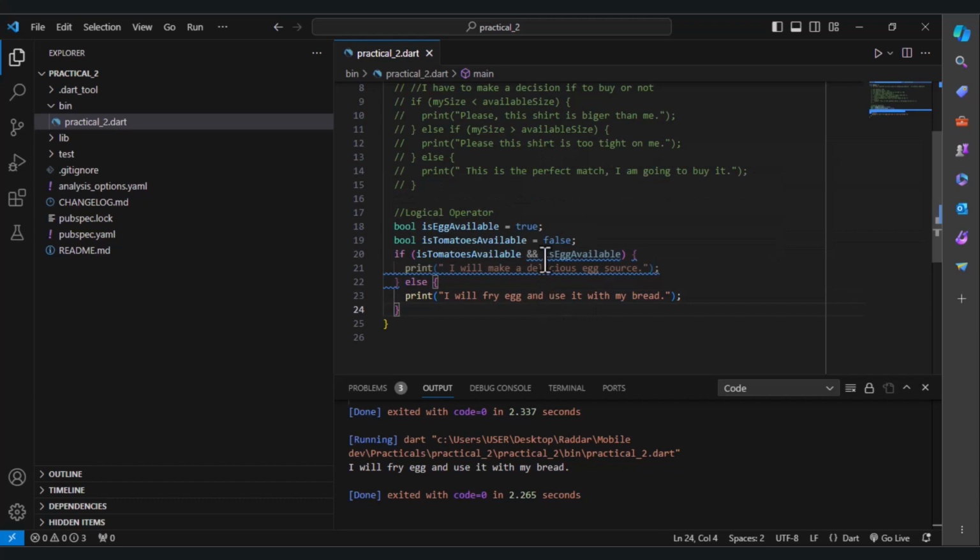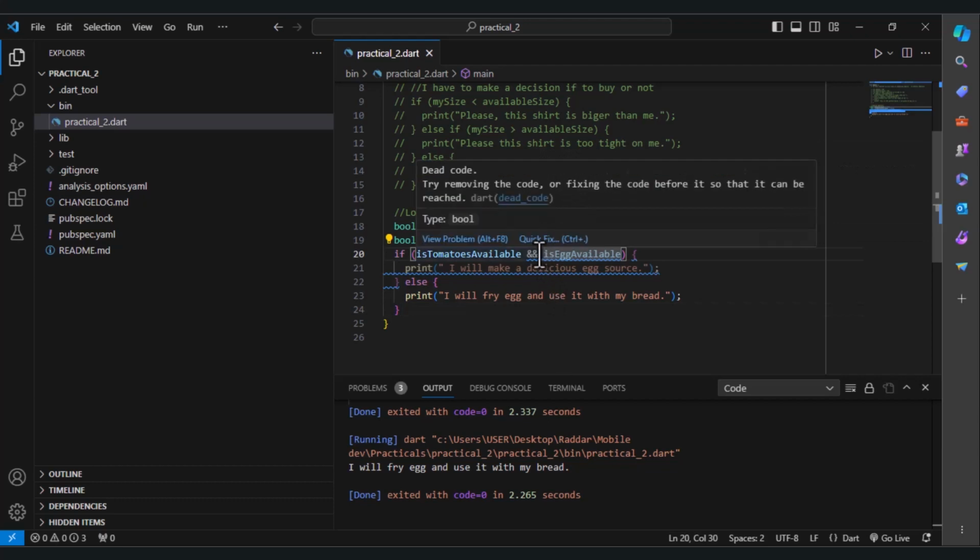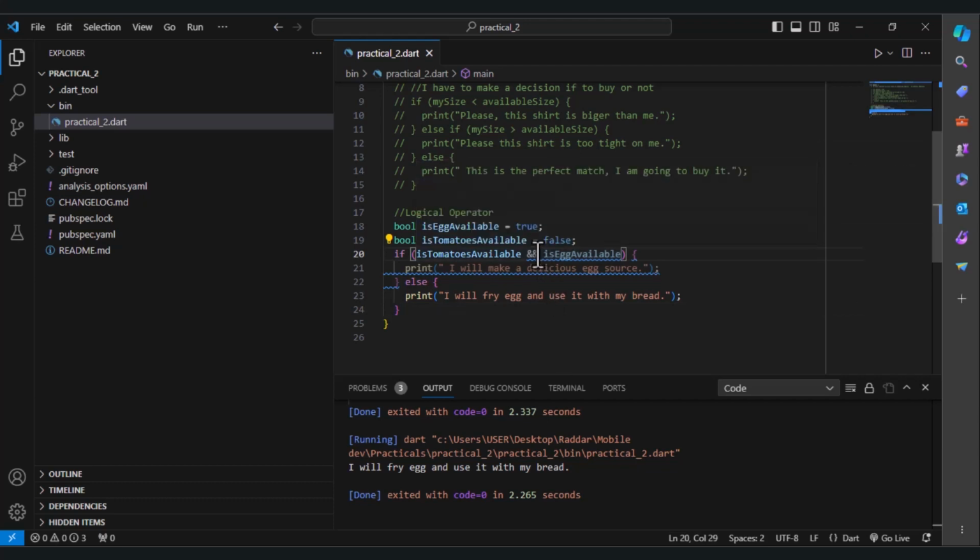Now, in a situation whereby only one is available, that's what we're talking about: the conditional or, depicted by this. That's the logical or. So if only one is available, I'll just say I'll make breakfast. It may not be delicious, but I'll definitely make breakfast.